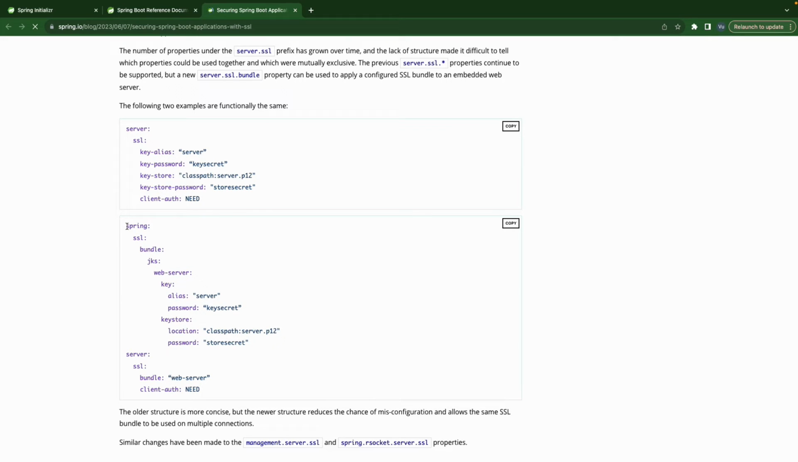Basically, we have spring.ssl.bundle.jks for JKS store and spring.ssl.bundle.pem for PEM files. And this is the name of the bundle, and we have some information of the bundle here. And then at last, in the server.ssl, we only need to specify the bundle name. So for example, here it is web-server.